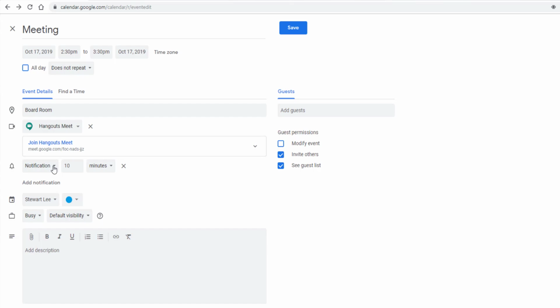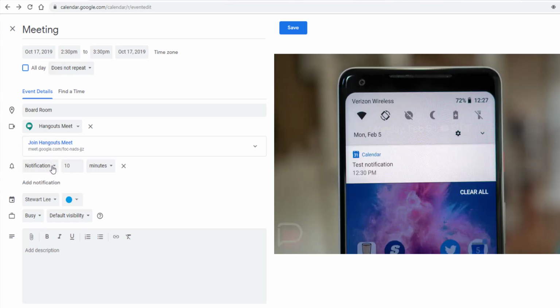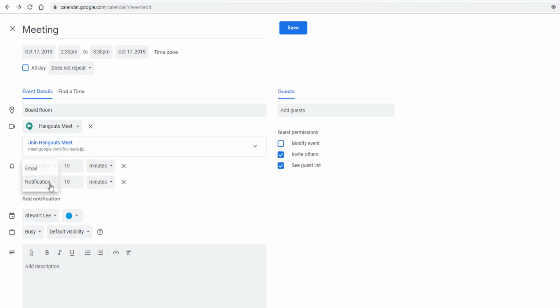You can set notifications. You can either have an email notification, which is very self-explanatory, or a notification, which means it's a little pop-up that comes up on your browser or on your phone or both. 10 minutes before, if I wanted to do another one, I could do an email 1 day before. So that way I get an email reminder the day before to make sure all my stuff is ready. And then 10 minutes before the meeting, I get another notification on my phone that dings and reminds me that, hey, you got to go to the meeting in 10 minutes.